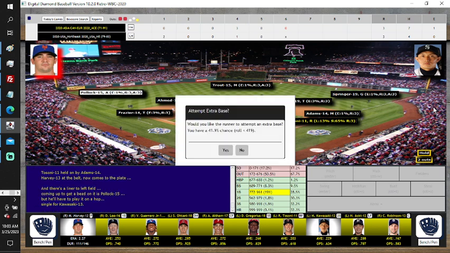Harvey at the bat, now comes to the plate. And there's a liner to left field, but he'll have it coming up to get a beat on Pollock. He'll have to play it on a hop, single for Kawasaki. Attempt extra base. Would you like the runner to attempt an extra base?